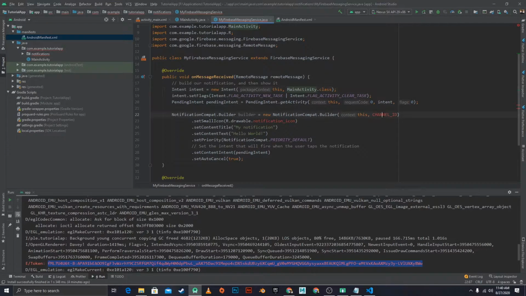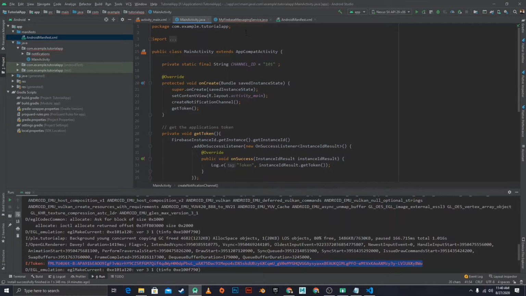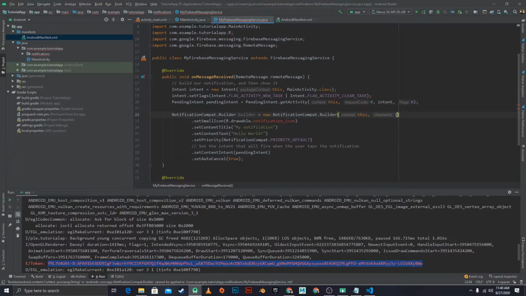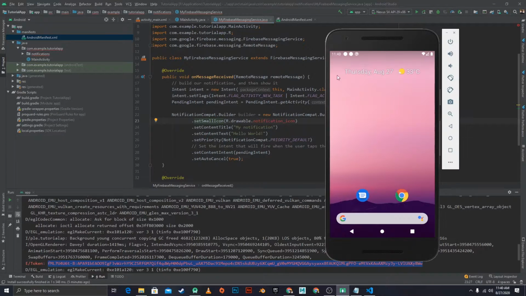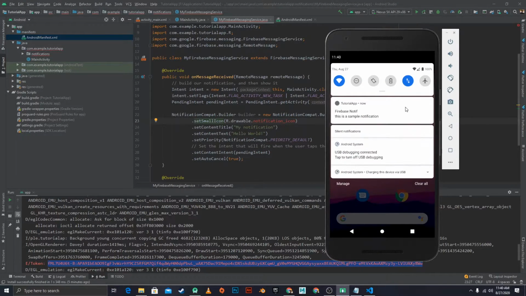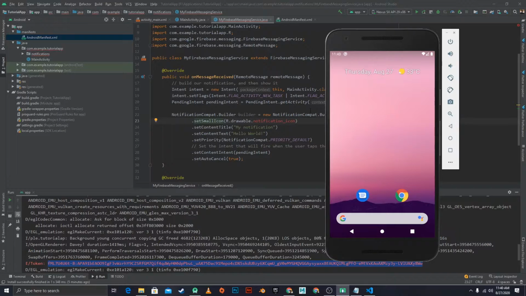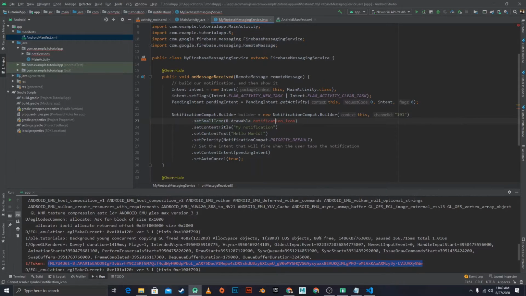And the channel ID, we could make a reference to the static variable right here, but for now I already know it's 101, so I'm just going to say 101, like so. And the small icon is the icon that's going to appear whenever you have a notification. So this has no icon right now. Oops, we're receiving all the old notifications coming in. This has no icon, so we need to set up whatever icon we want.